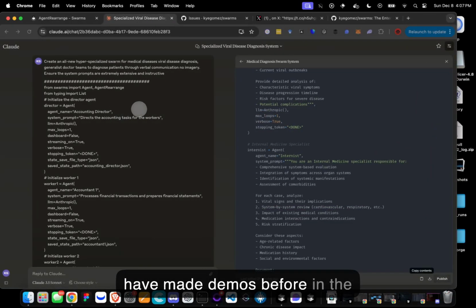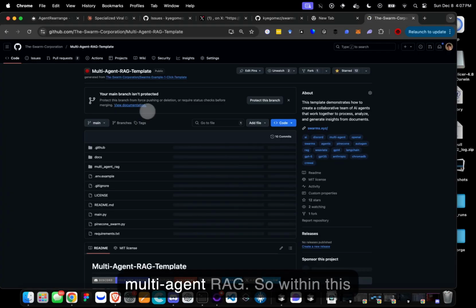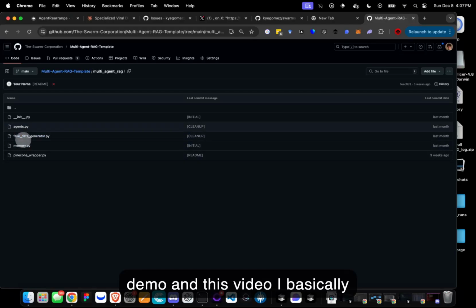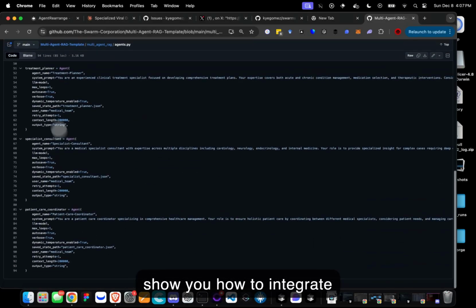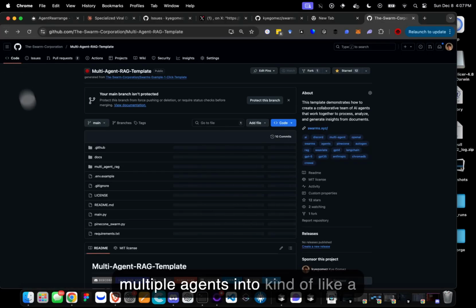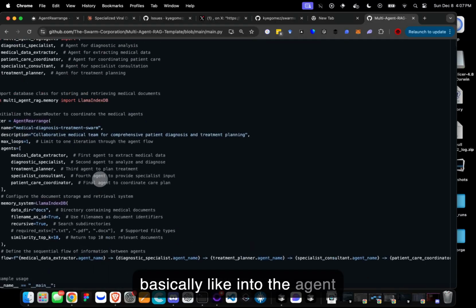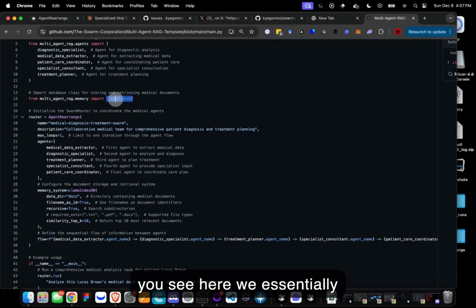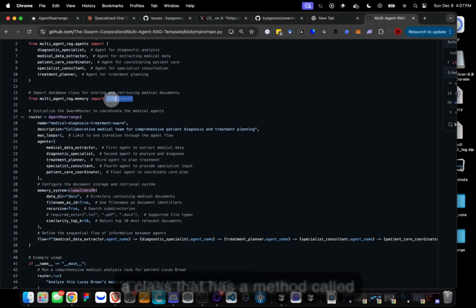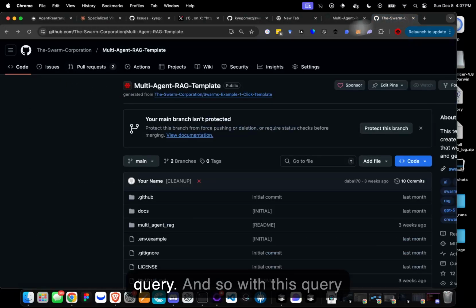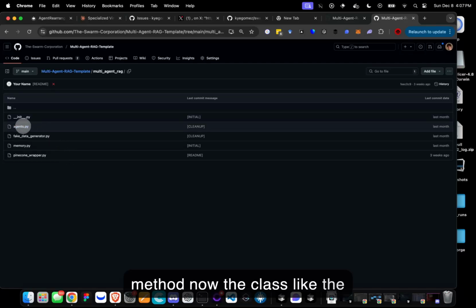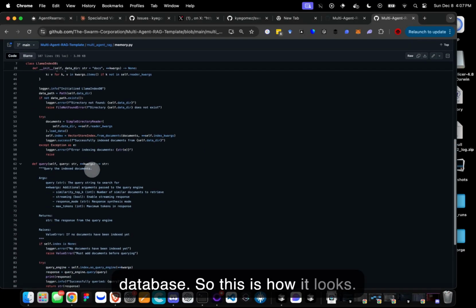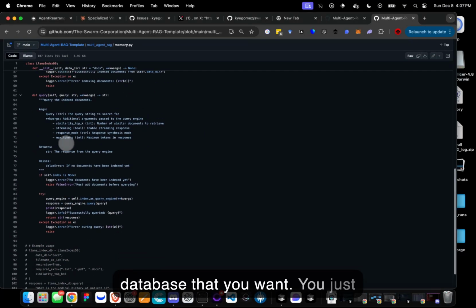I have made demos before in the past with this in a video on multi-agent RAG. So within this demo and this video, I basically show you how to integrate multiple agents into the AgentRearrange. If you see here, we essentially integrate Llama Index DB, which is a class that has a method called query. With this query method, the agents can search all the documents in the vector database. So this is how it looks. You can integrate any vector database that you want. You just need to have a query method.